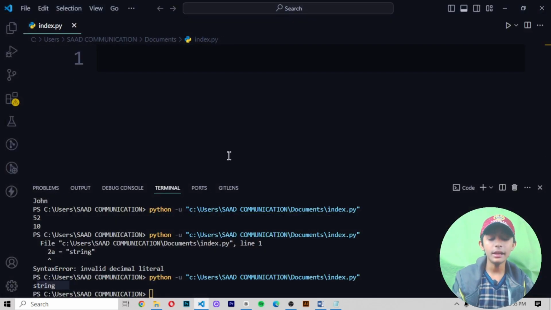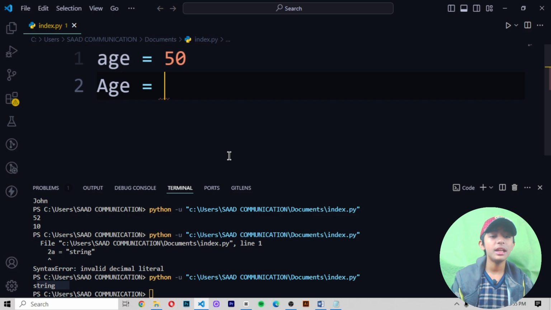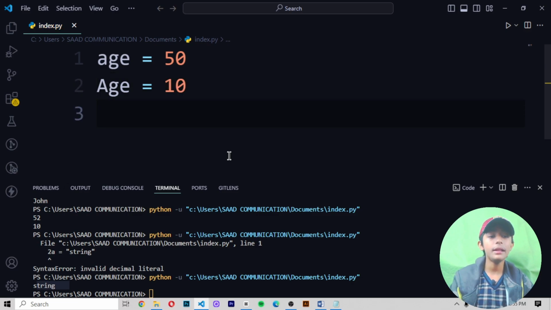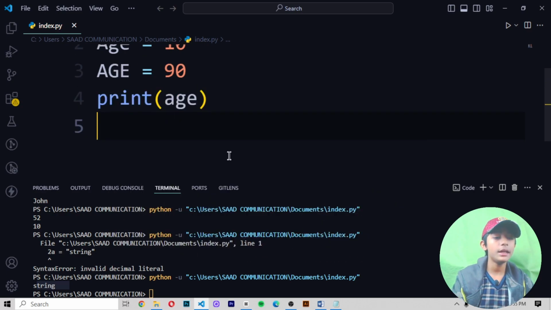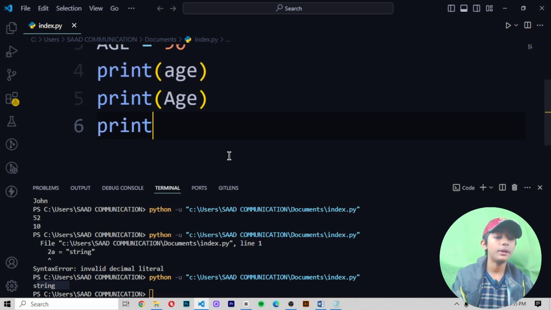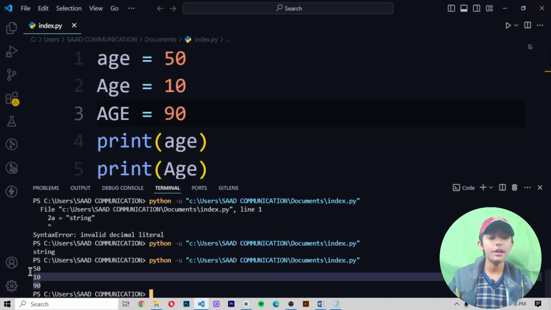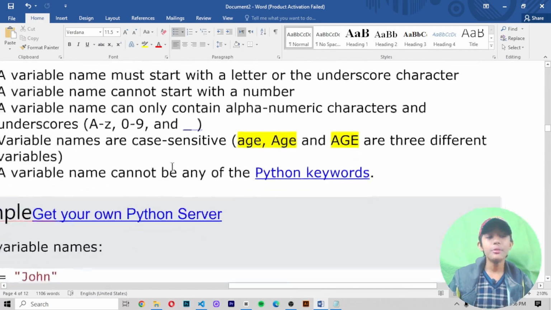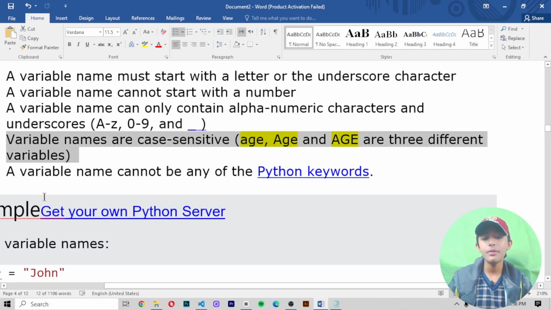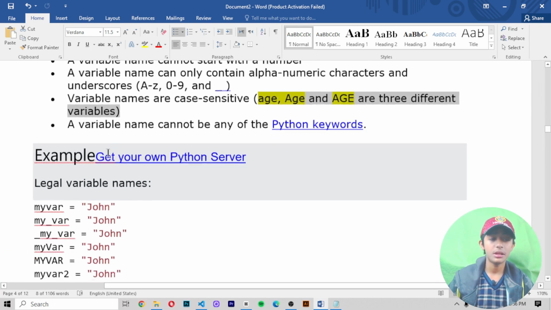Let me show you. Here I create one variable in small letters and write 50. Then here I am creating one more variable with the name 10. And then one more variable with 90. So when I print age, then print age, then print age, these three are different variables. Now let me save it and run it. Here you can see these are different variables. So you must know that variable names are case sensitive. Here age is in small letters, then A in capital, then A, G, E in capital. These are three different variables.